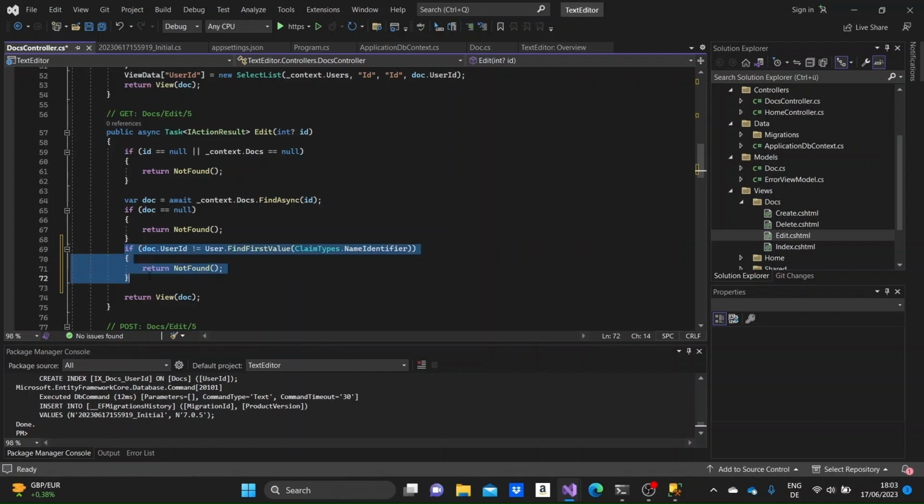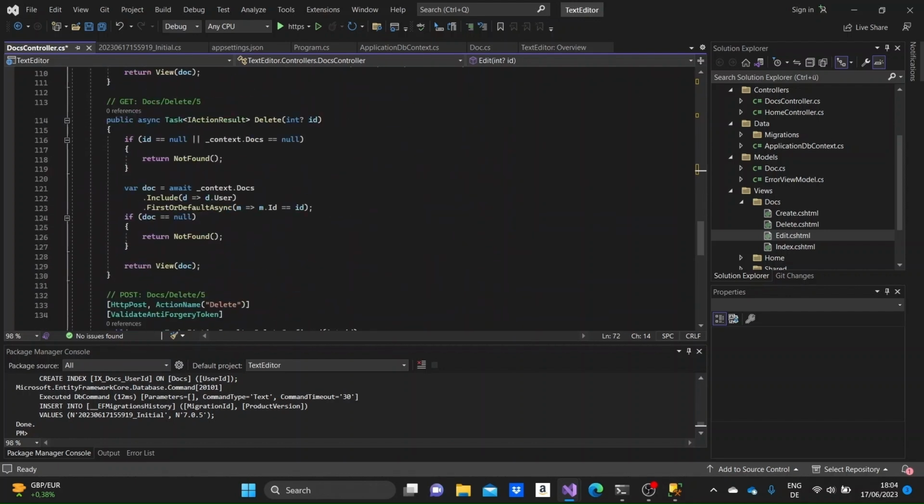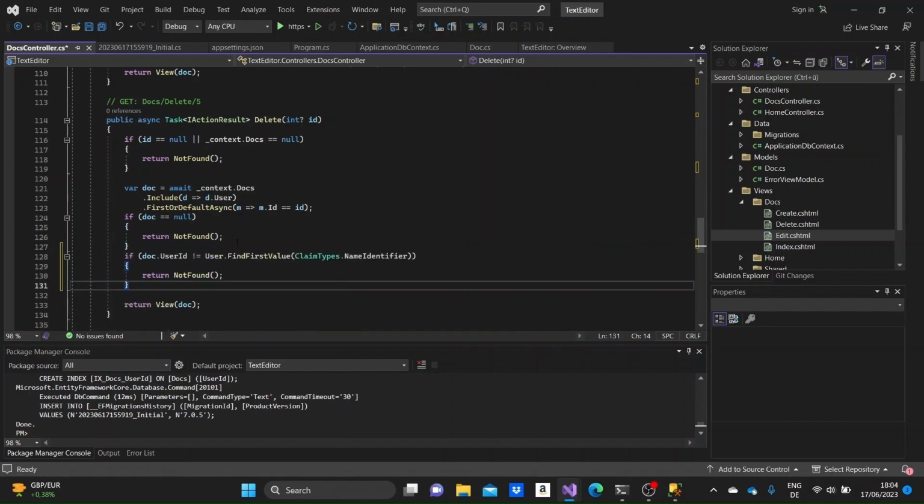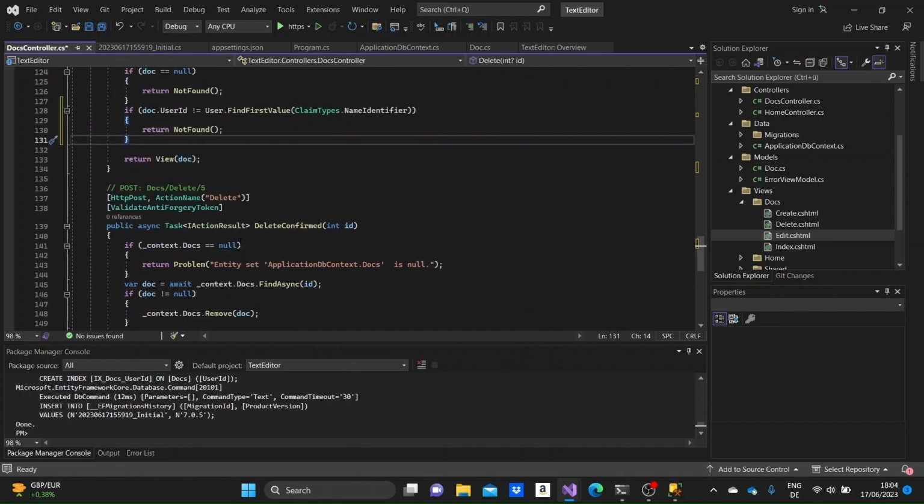And what I'm going to do is copy this and put it in the delete method as well, so that only the users that create the document can delete it or edit it. Because if we leave it by default just like that, if a user has the link, they can go and edit or delete somebody else's document.